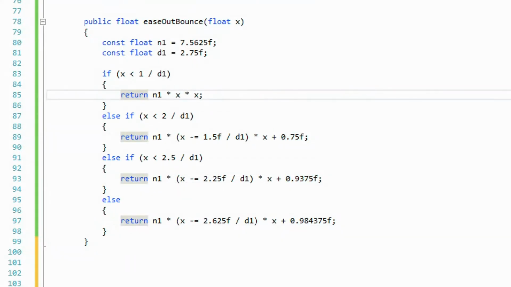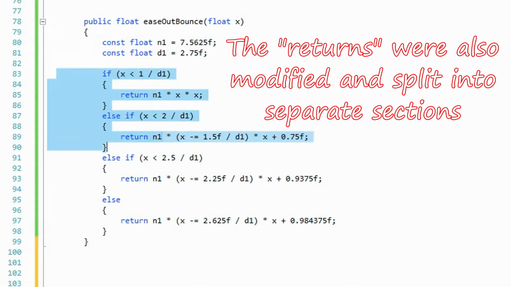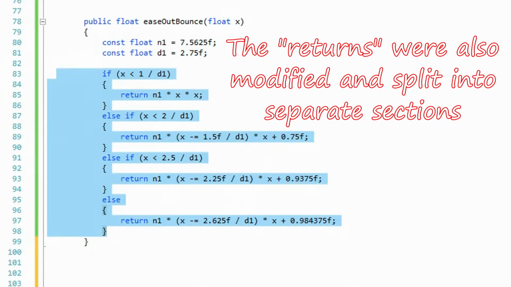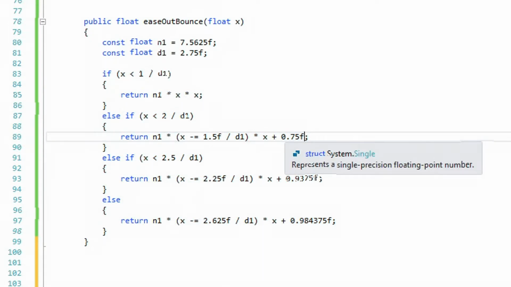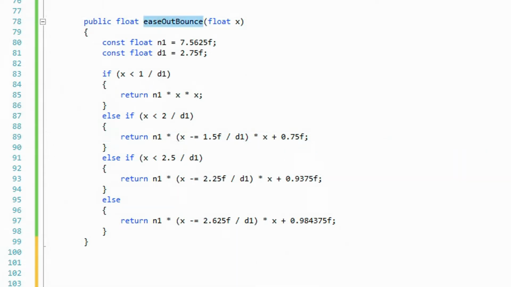The rest of the function was exactly as it was given to me. So none of this down here was actually changed other than adding the f's to turn these numbers into floats so that the math would work correctly. So now let's look at the main routine that is actually going to call this easeOutBounce function.